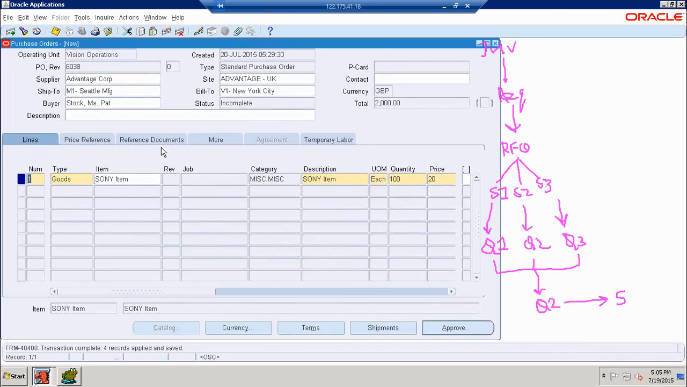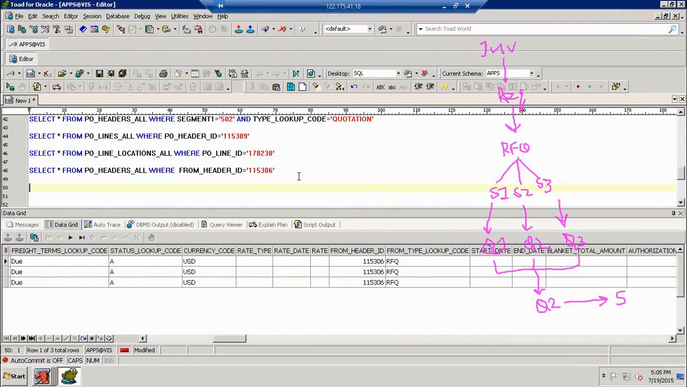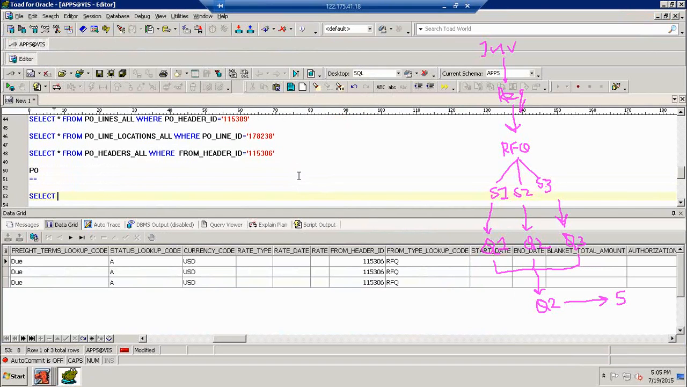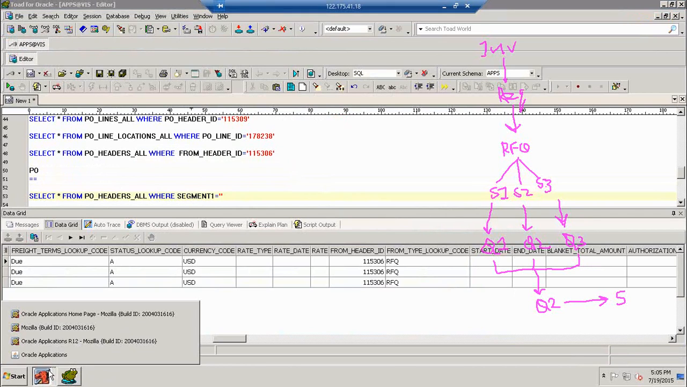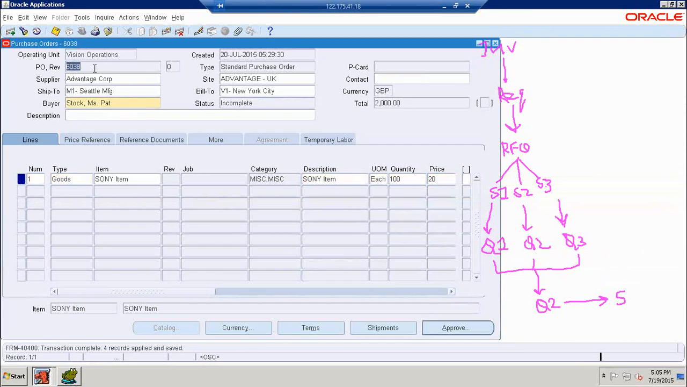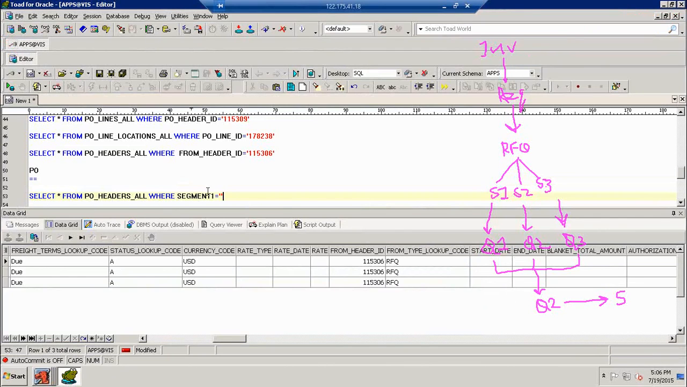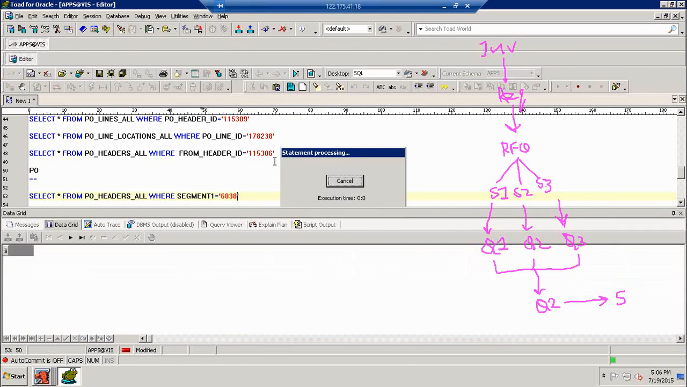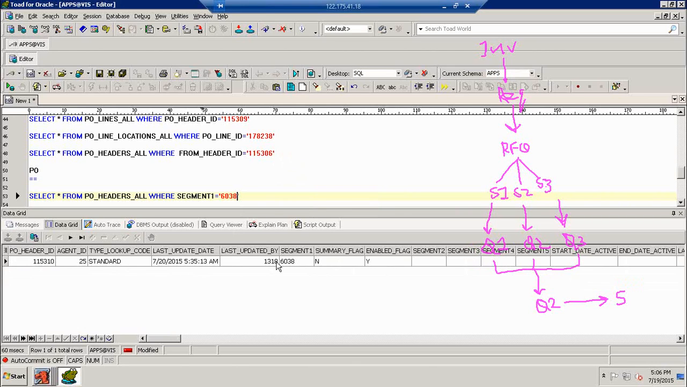Then now we create a PO number. This PO information is going to be stored in the same tables. PO headers all, where segment 1 equals the PO number, 6038. This is our PO number. This is a standard PO number.